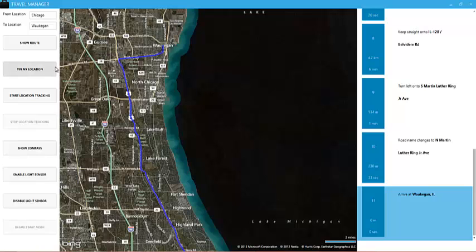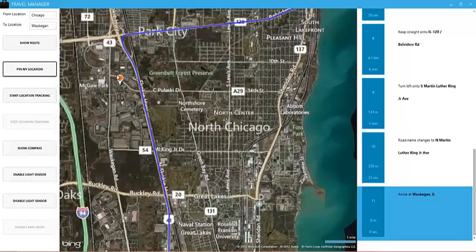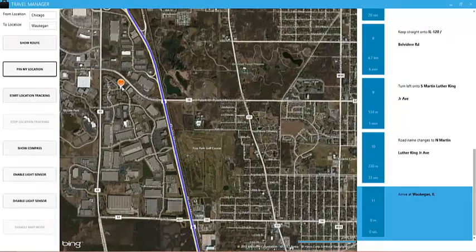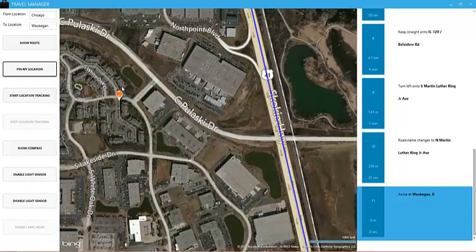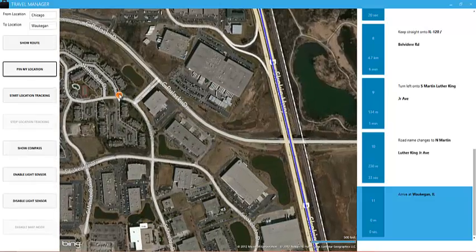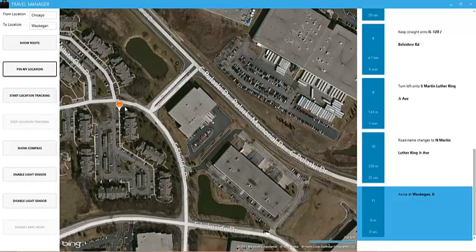I'll just click on pin my location so that we can see a pumpkin over here which shows my current location. I'm right now in South White Oak Drive. It's in Waukegan.